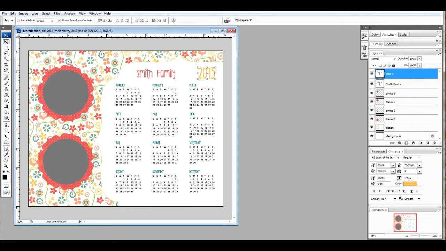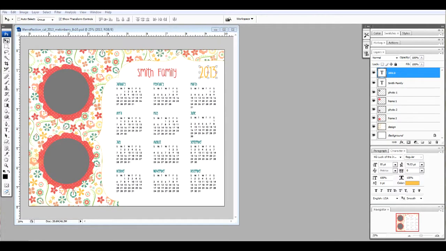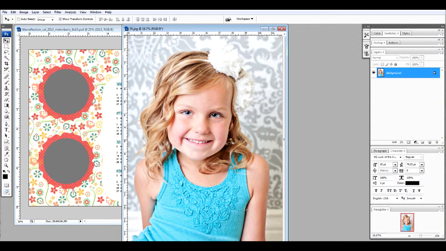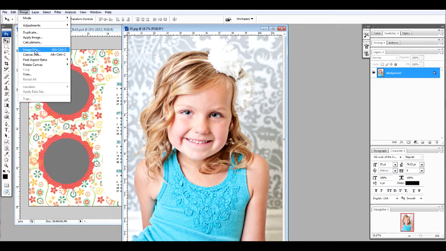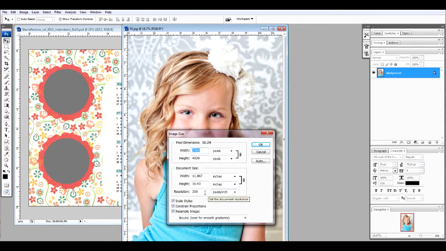Okay, now we're ready to add our photos. The calendar we're working with is 8 by 10 inch, so I know our photos need to be a lot smaller than 8 by 10 inch. So we're going to start by simply resizing this photo, and we'll go to Image Size. You can also use the keyboard with Alt Control I, and we want to keep the resolution at 300, and then we're going to set the height in inches to something smaller. So let's just do 4 inches wide, and we'll leave the height where it is.